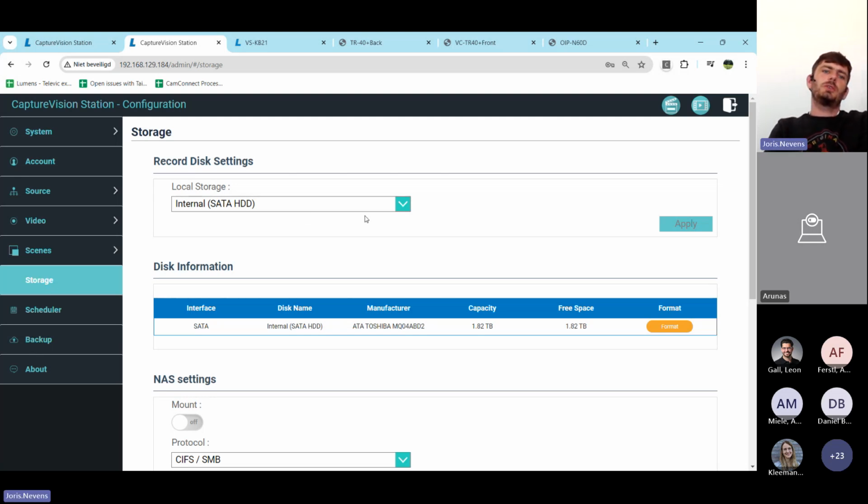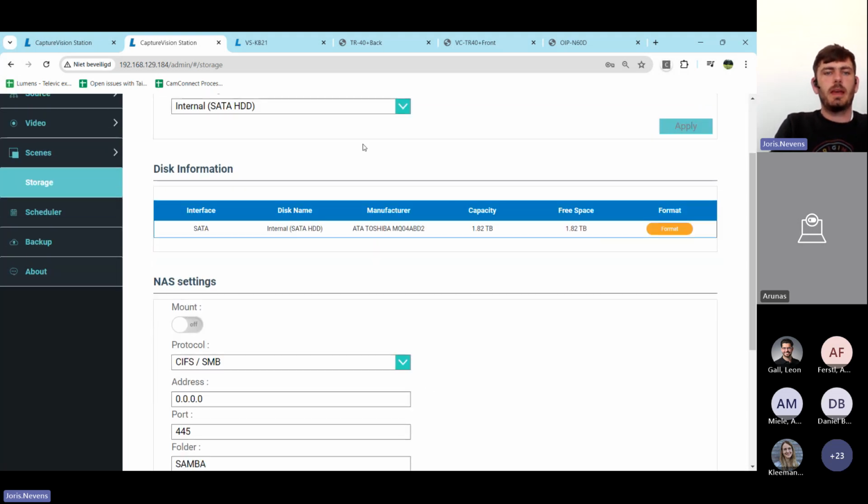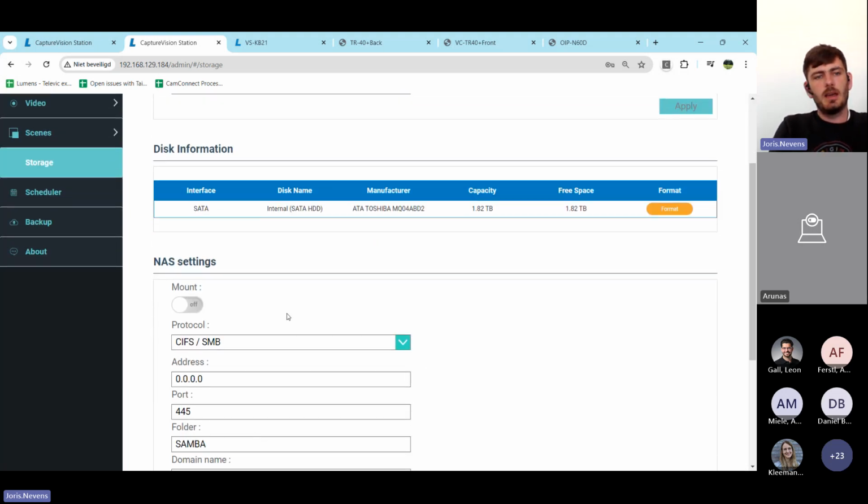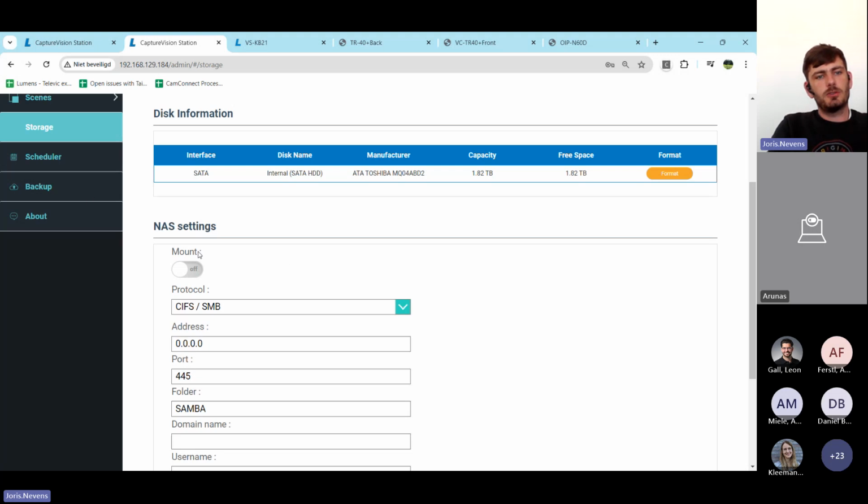You have the storage. The storage can be done on our internal hard drive, you just format it, or we can add a USB stick. It's better that when you plug in a new USB stick, you format the USB stick as well. That will maximize the capacity of your USB stick. And of course, we can also store directly on a NAS.